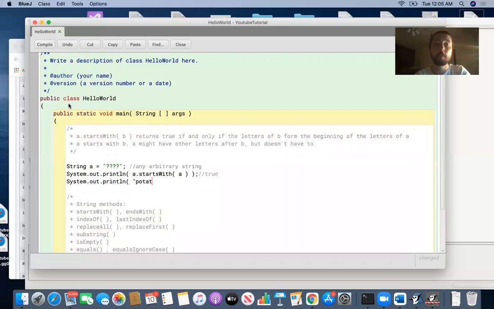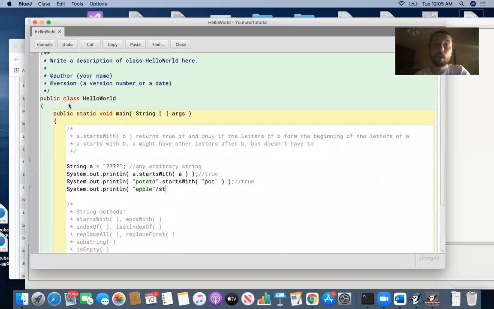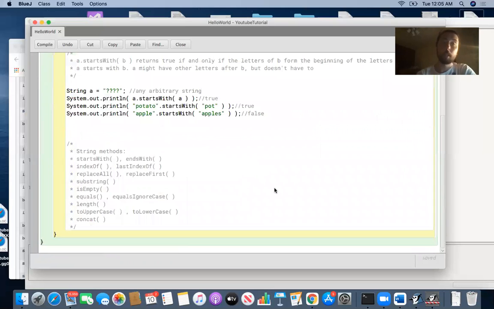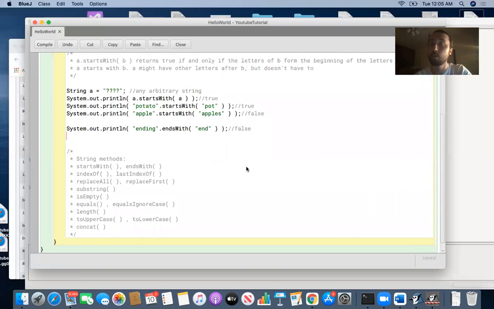So for example, if you have potato.startsWith of pot, certainly this would be true. But if you say something like apple.startsWith of apples, then this is false. Does the word apple start with A-P-P-L-E-S? No, it doesn't. It's just A-P-P-L-E, and it doesn't even have this S in it, so that would be an issue. Same thing with endsWith, you can probably guess what this method does. If you say ending and see if that endsWith end, no, that's false, because ending doesn't end with end, ending starts with end.